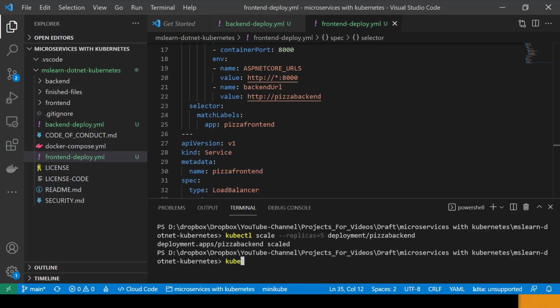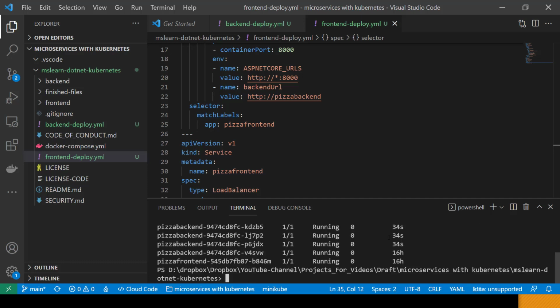kubectl get pods. All right, so you have got 1, 2, 3, 4, 5 pods running. Okay, 5 instances running. Now if you wish to scale it down, just make the replicas equal to 1, and then of course verify with kubectl get pods.